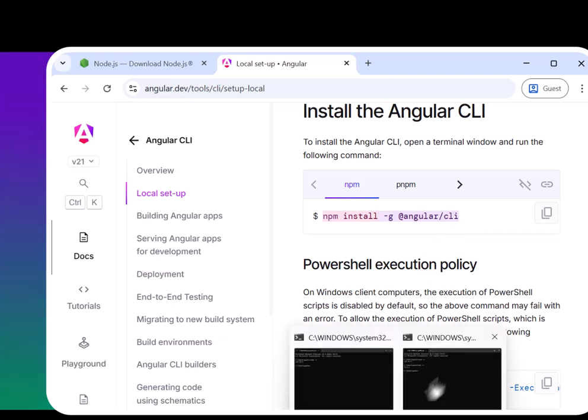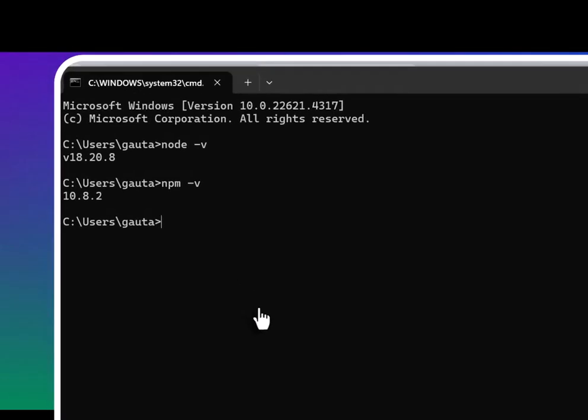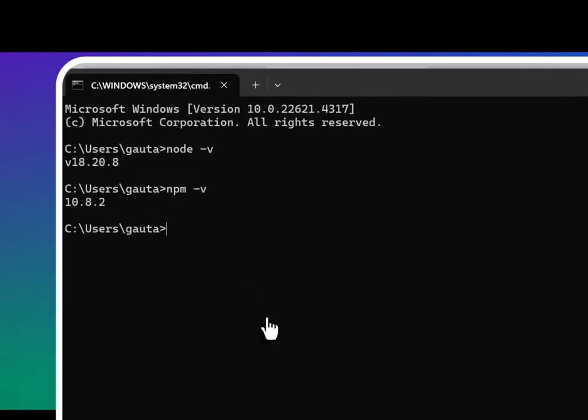Go to the command prompt terminal. Type here that command, npm install -g @angular/cli, which will install the Angular CLI framework globally in your system. It will install the latest CLI version in your system.